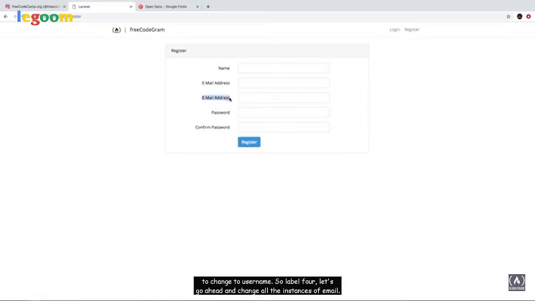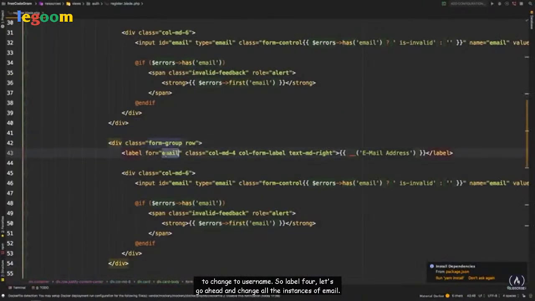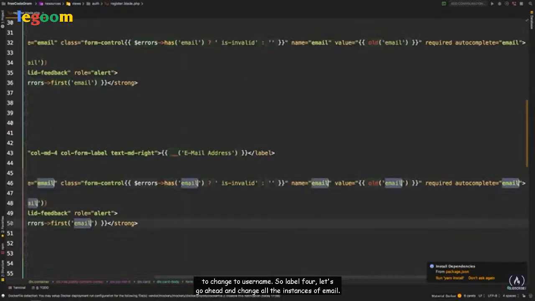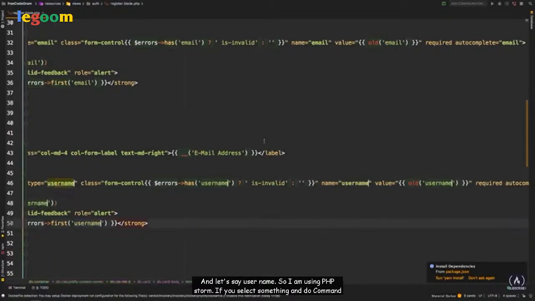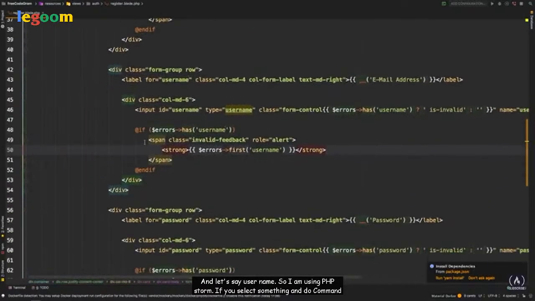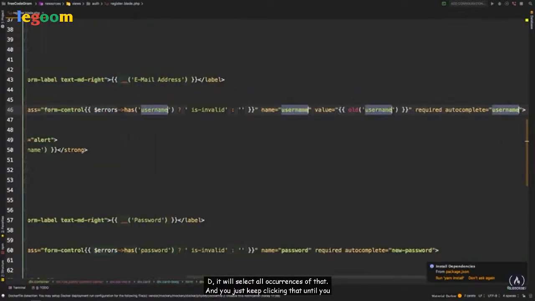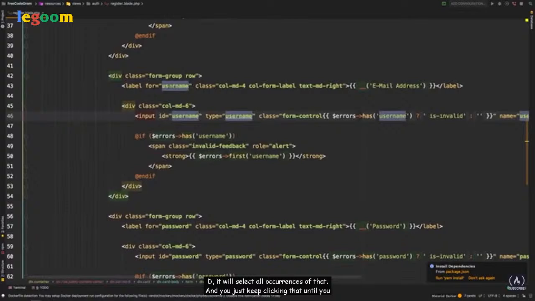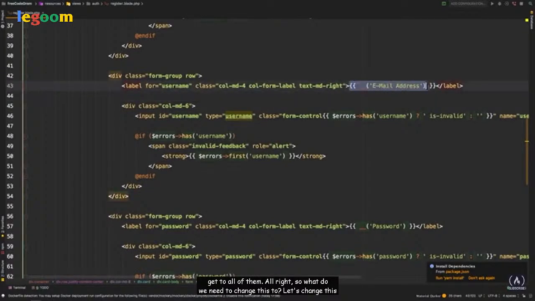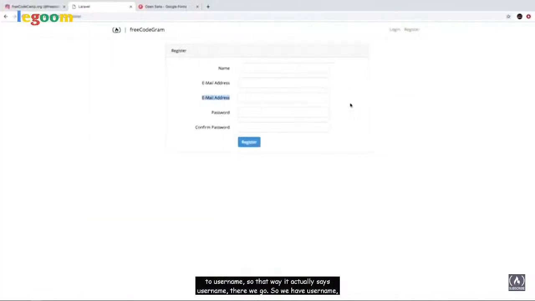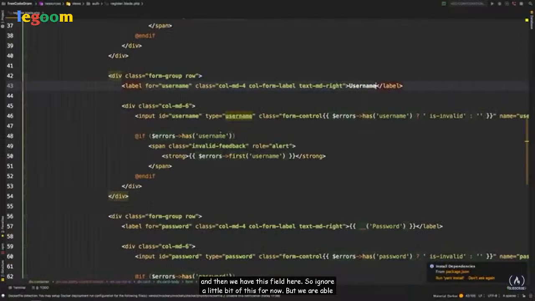So we need this to change to username. So label for, and let's go ahead and change all the instances of email, and let's say username. So I am using PHP Storm. If you select something and do Command D, it will select all occurrences of that. And you just keep clicking that until you get to all of them. Alright, so what do we need to change this to? Let's change this to username, so that way it actually says username. There we go. So we have username, and then we have this field here.